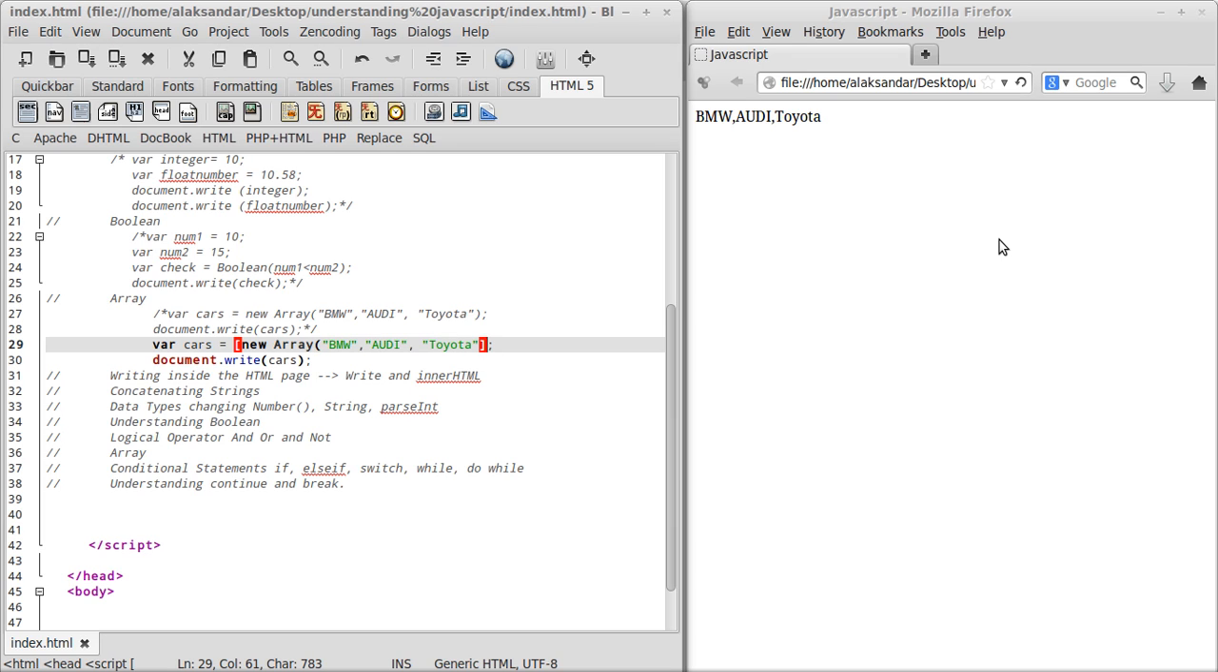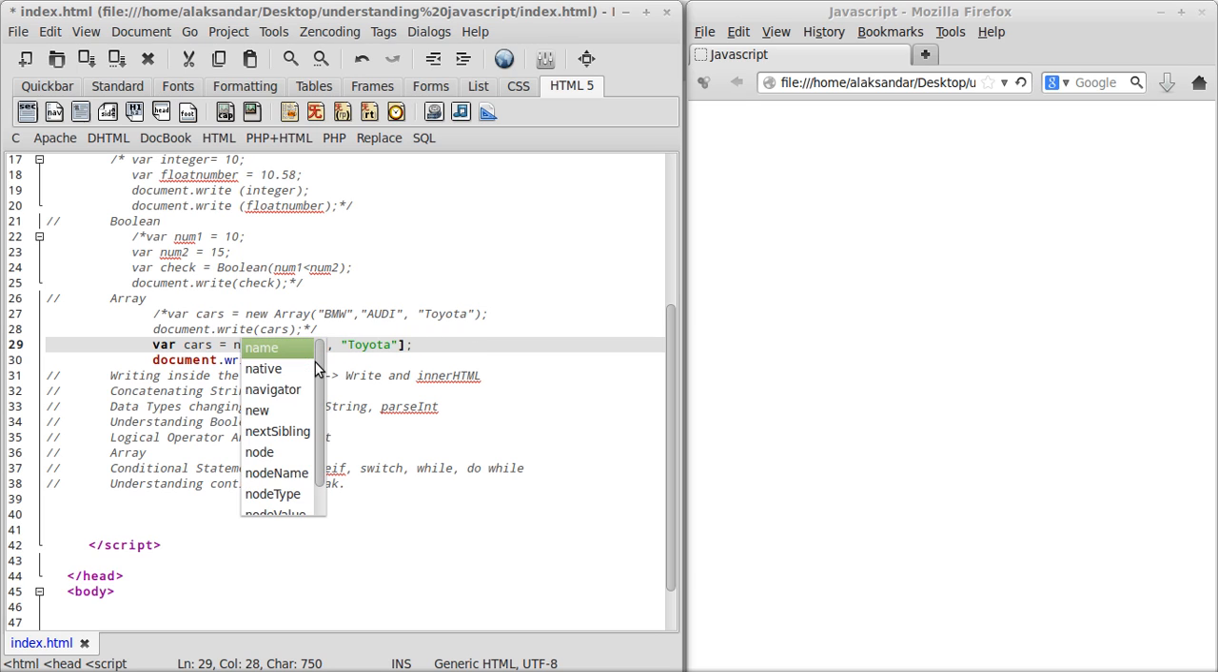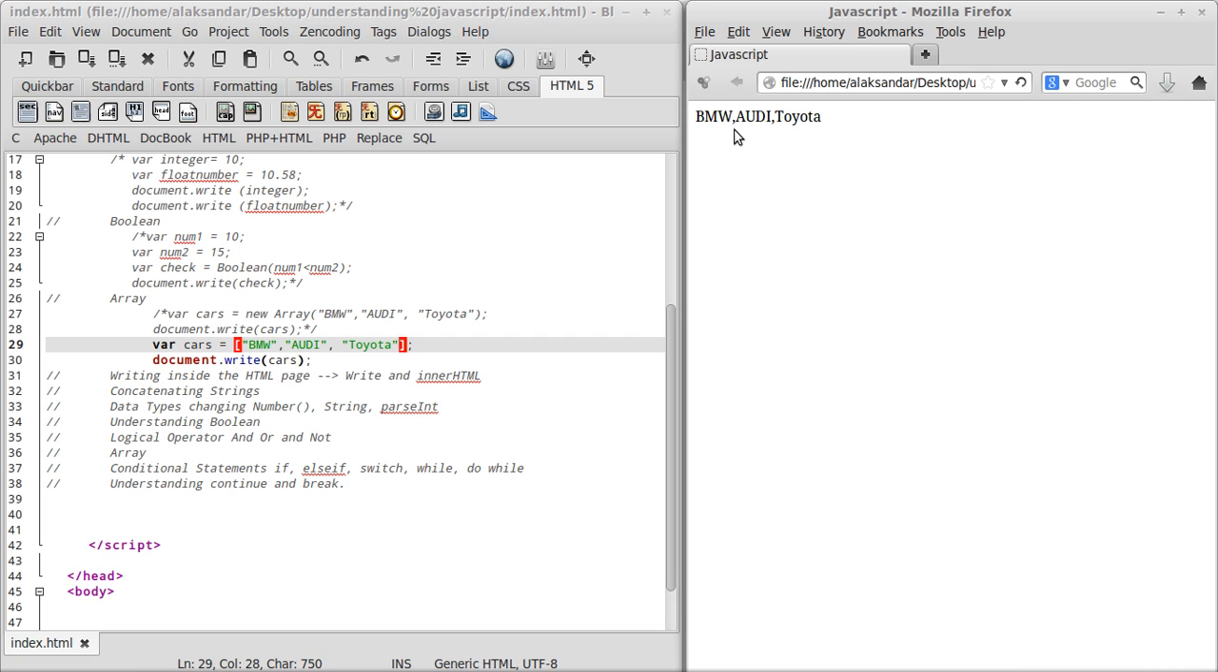Okay, so if I just specify it, where am I? Here I made something wrong. Okay, new array, I want to specify new array. Okay, see, my values are printed, right? So this is another type how you can specify an array.